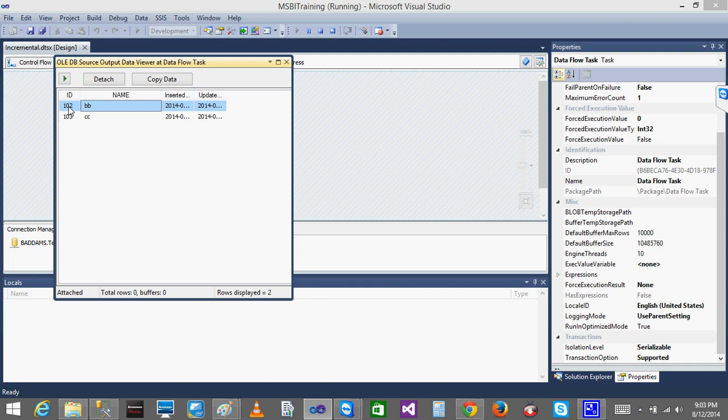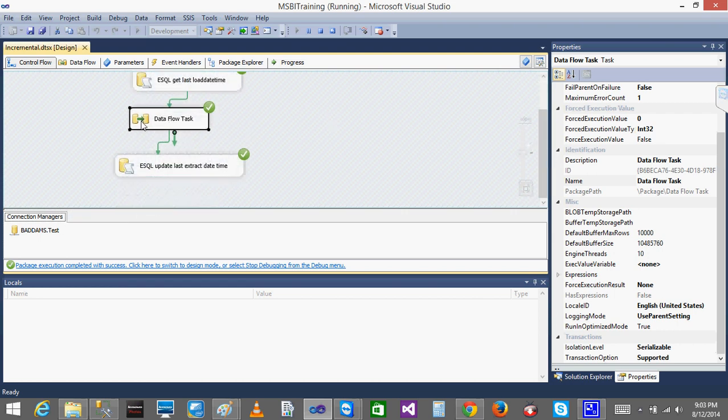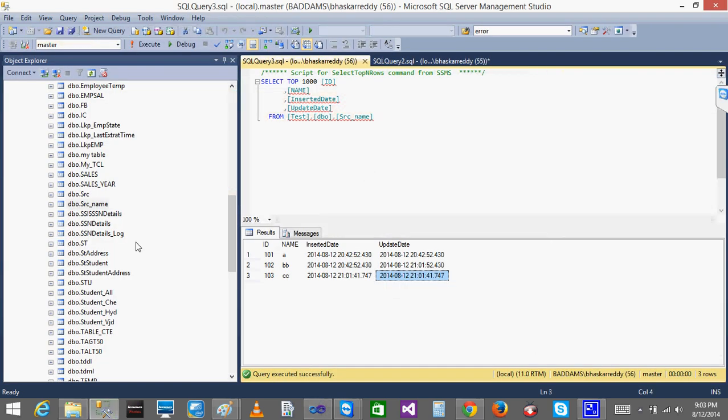Actually, this BB, this ID 102 is already there, right? It should be updated. 102 is already there, so it should update. 103 is the new one, so it should insert. But currently, what is happening for me? I am inserting the two records into the destination. See here, I am just inserting the two records. So actually, it should not happen, right?